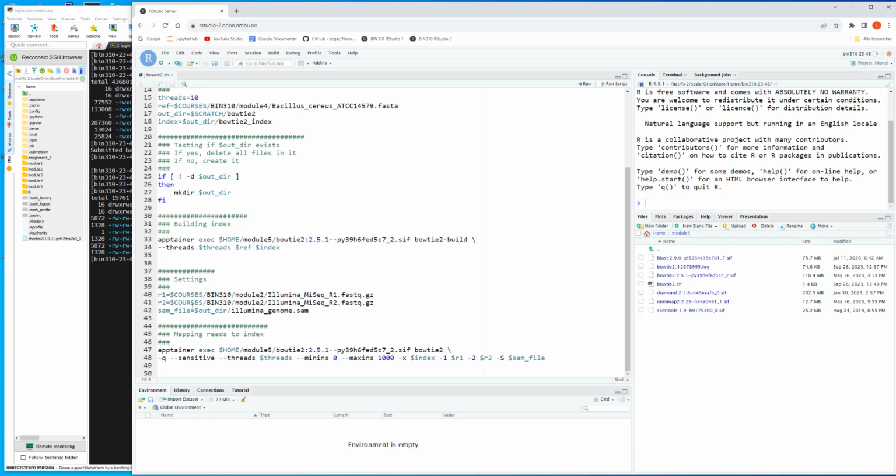First of all, what is the last part here? Well, here we say which read files we want to use for read mapping. The output should again end up in this folder, you can see, and now it's called Illumina_genome.sam. And here is the actual command line. Continues here.